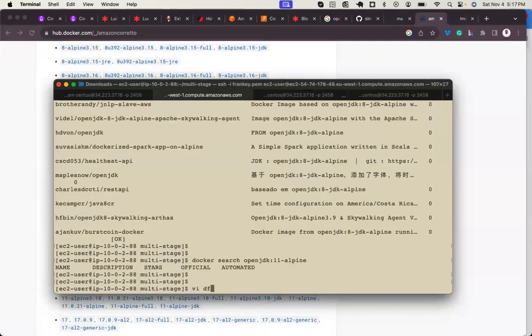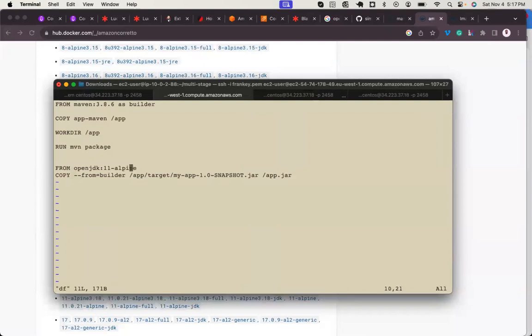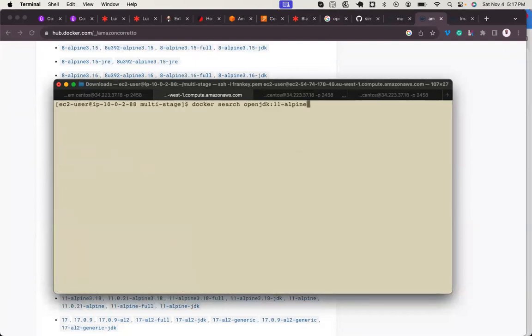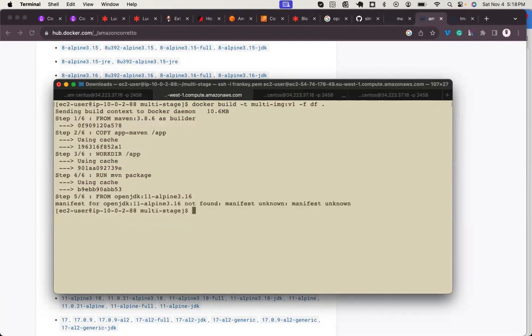So go into your file. So this should be 11 Alpine 3.16. Okay, let's see something now. Let's build. Let me call it V1. It's not available.